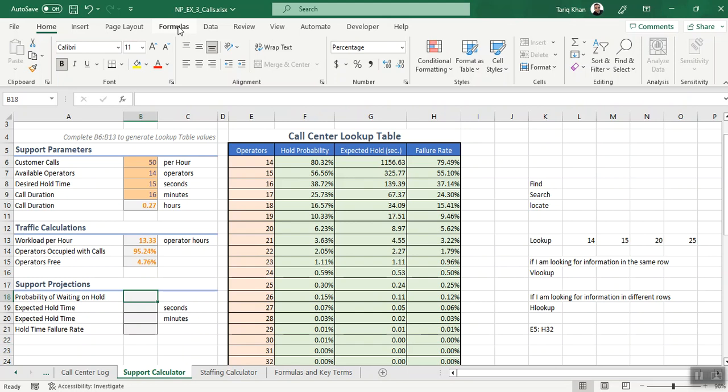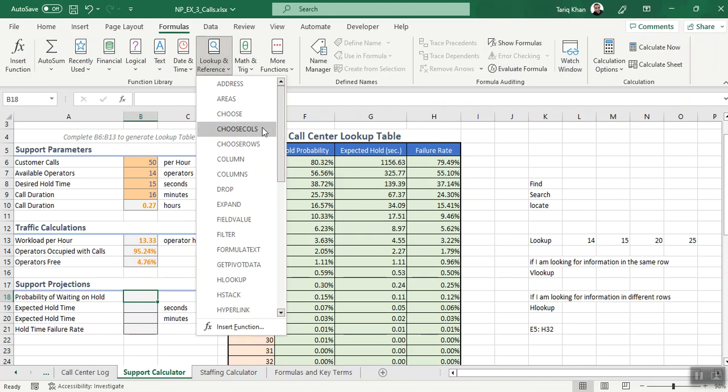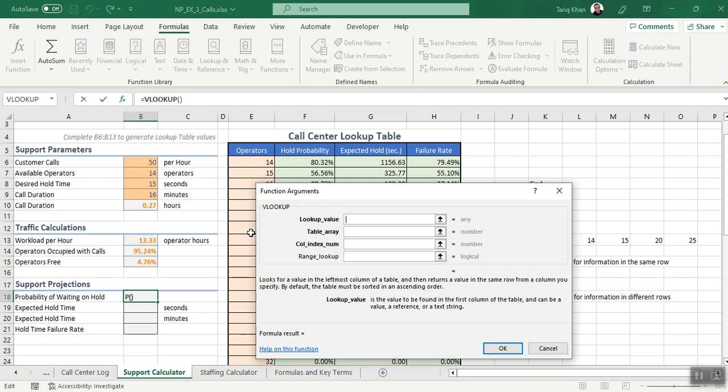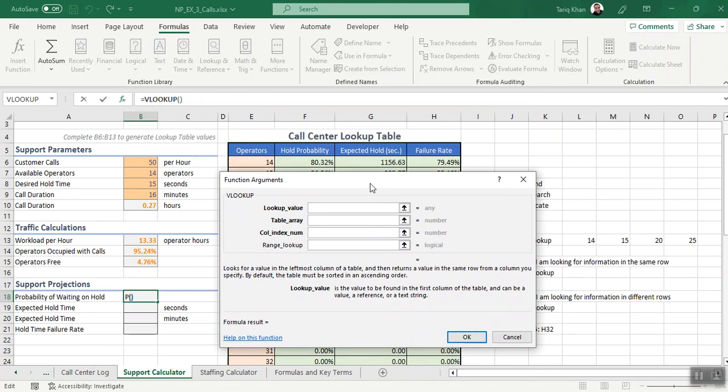Now go to Formulas, Lookup and Reference. Which one? Vlookup. Okay, so look, Vlookup. Click on Vlookup right in here. So Vlookup comes right in here, guys. Now we have to punch in some information in here. What is the information? What are we looking for? We're looking for where in the information we need to look. So where is operator number 14? Operator number 14 is B7.